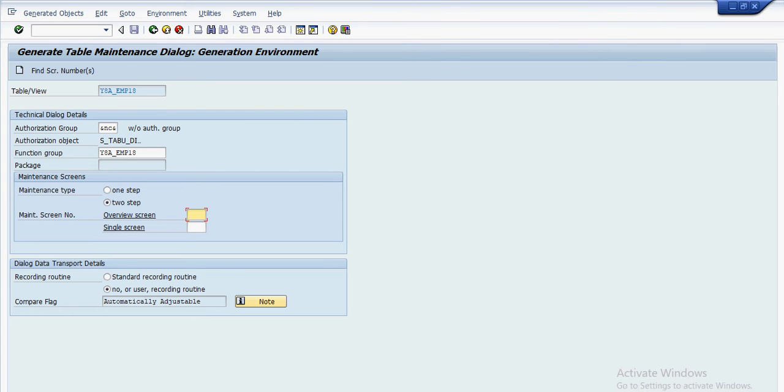Here we will give the screen name. So 1 or 2 we will give. You can give any number. Click on create. So now here you can see below it is generating the table, generating the TMG, which takes some time. Once it is done, then we can make entries through the TMG.